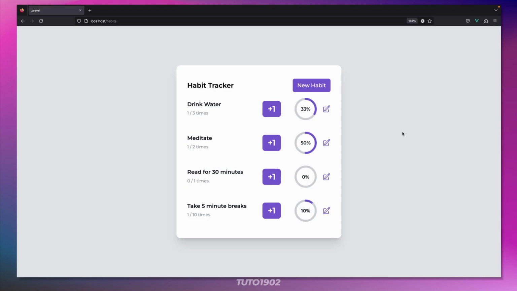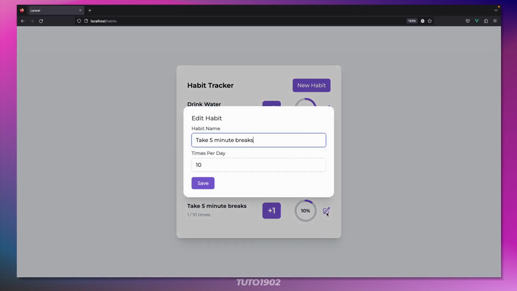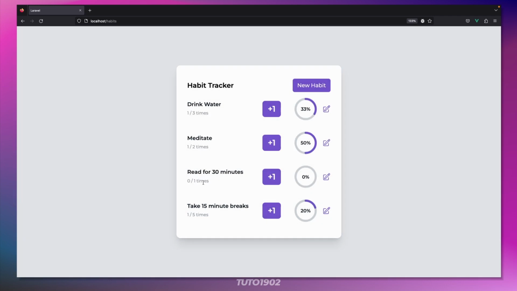Okay, let's give this a try. Click the Edit button to open the dialog, change the name of this habit, and change the times per day, and then click Save. The habit is updated, and the progress bar reflects the new data as well. All that is left is to delete a habit, which at this point is very simple.